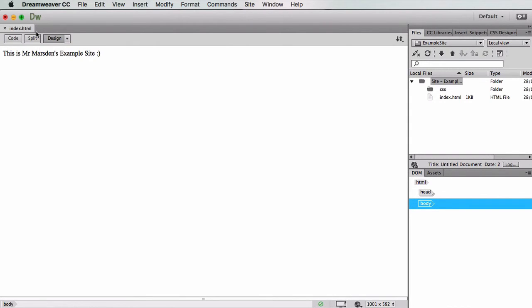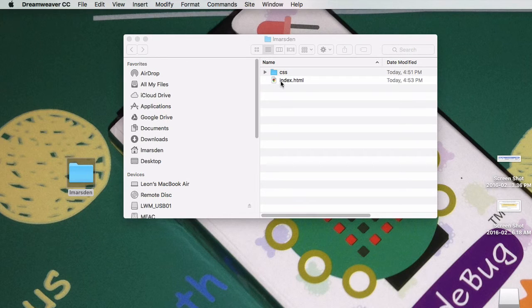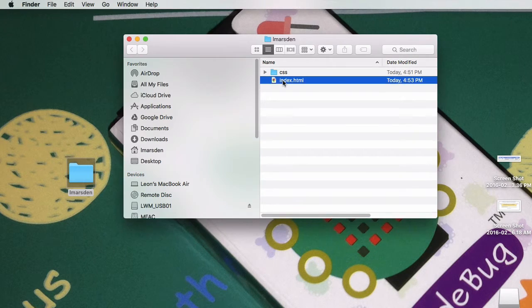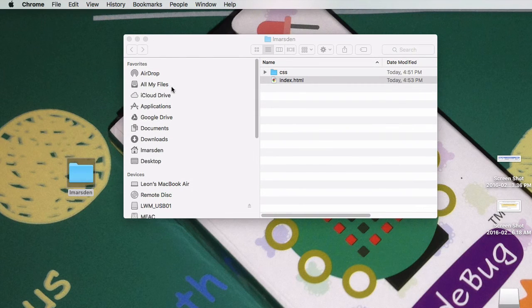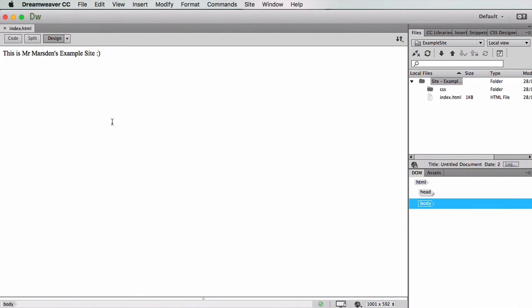And if we open this file up in a browser, we can actually see it working. So I head back to the file, double click it, and you'll see that we've actually got the information. This is Mr. Marsden's example site with the happy face. So we can see that our web page HTML document is opening in a browser, ready for us to create an amazing website. So that's how you establish a site within Dreamweaver.